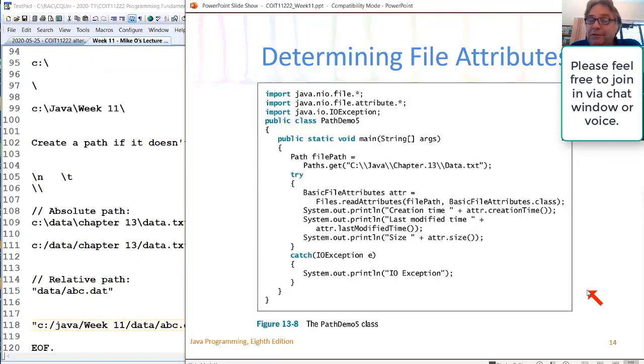If you want to get the attributes, for example, the creation time or the last modified date and time, here's one way to do it. This is probably the best way to do it. So you get a path object again called file path from your string. And then you get a basic file attributes object. I'll call it attra there.